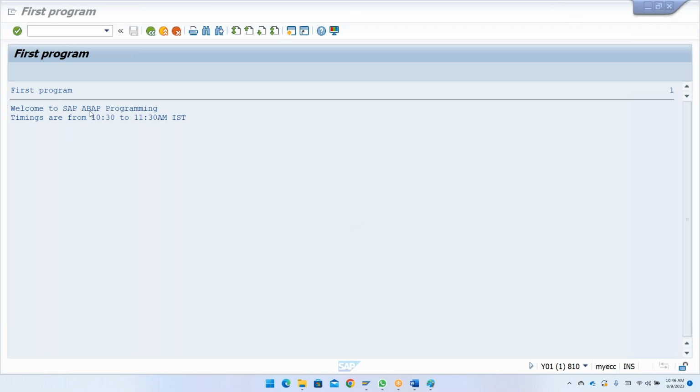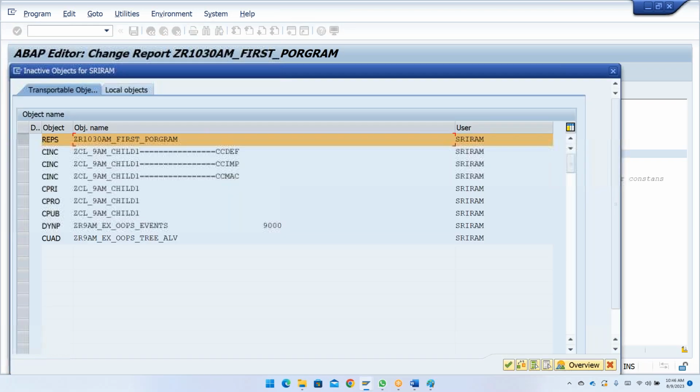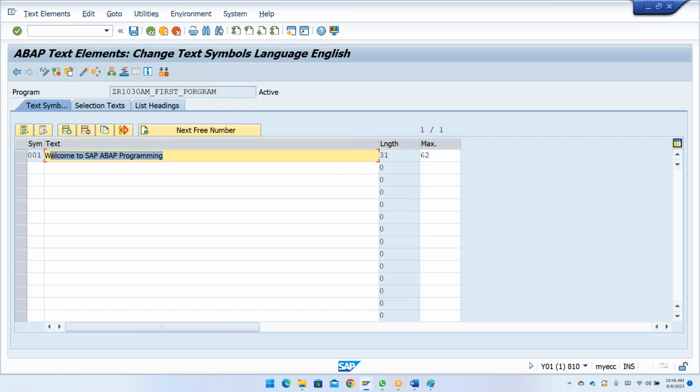So this is what your text elements is. You just need to provide your text hyphen 001. So now I just provided it like this. Every time I need to go inside this text element and see what has been written over here.